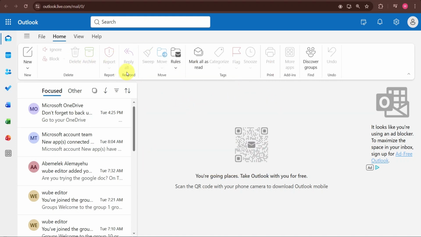Now let's quickly summarize what we did. First, we located the folder on our computer. Then we compressed it into a zip file. Next, we opened Outlook and created a new email. After that, we attached the zip file to the email. Finally, we sent the email to the recipient. And that's everything you need to get started.